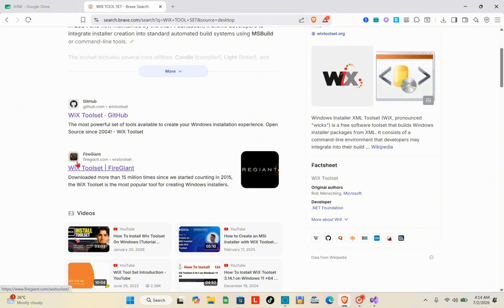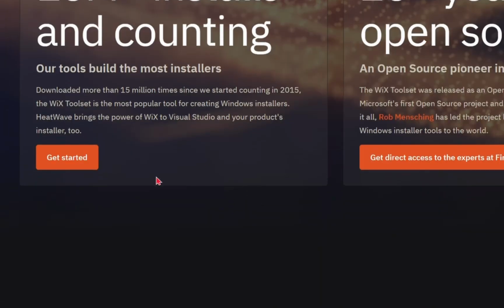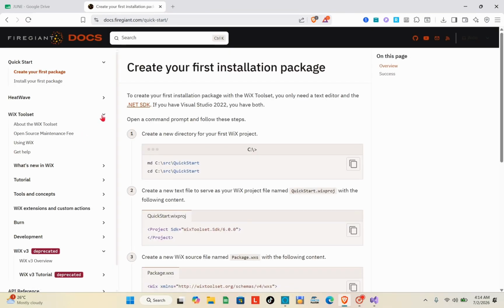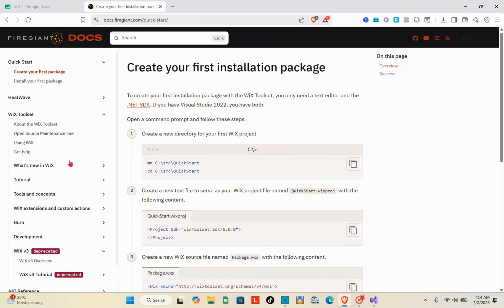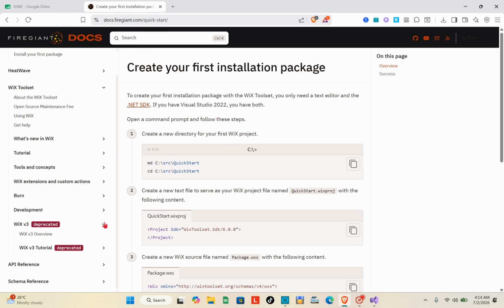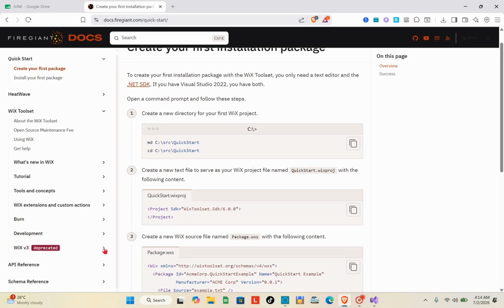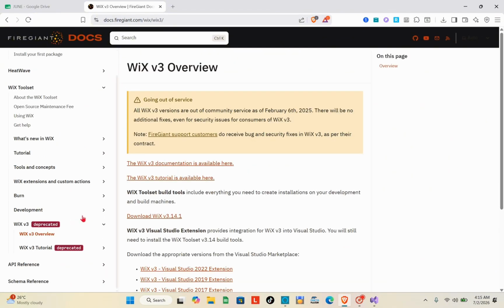And then you'll be able to see this website. So, you just simply tap on this one and then scroll down all the way here, and then you'd be able to see this get started option. All right. And then here at the left side, as you can see, we have the Wix toolset. So simply tap on this one and you would be able to see here now the Wix V3 deprecated. So tap on the arrow and then you have the Wix V3 overview. So tap on that one.